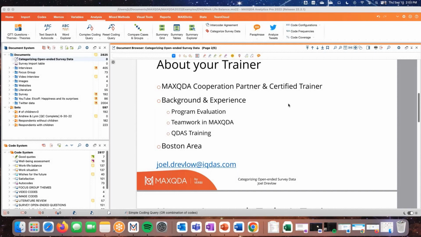I also have a lot of interest in teamwork in MAXQDA, team-based analysis. Most of the analysis I've conducted has been team-based. I was fortunate enough as well to contribute a chapter in one of MAXQDA's latest publications on team-based analysis. I encourage you to check that out. It's a free publication on the MAXQDA Press. You can find that on the MAXQDA website.